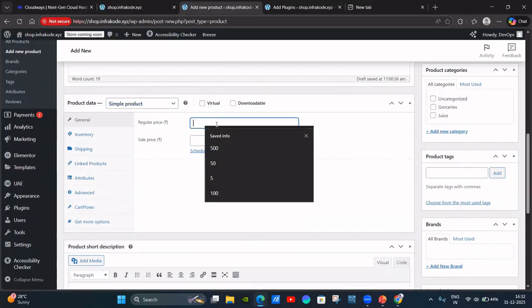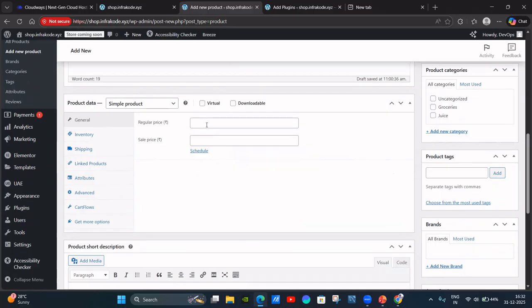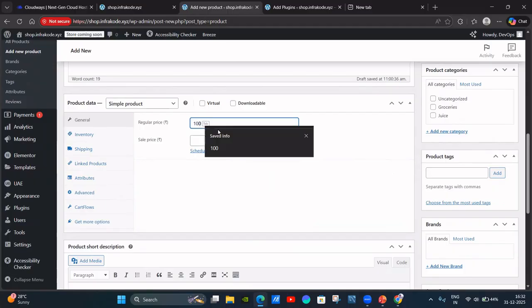Now you can set the prices here. If suppose the regular price is 500 and you wanted to give any kind of discount to it, you can also give it here. But right now we are not giving any kind of discount, so I'll just set the price directly.